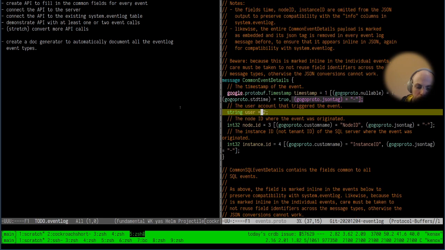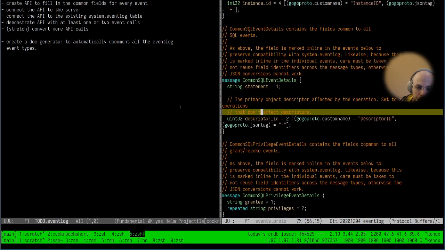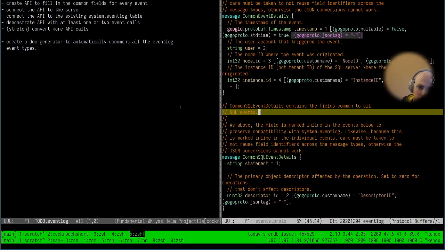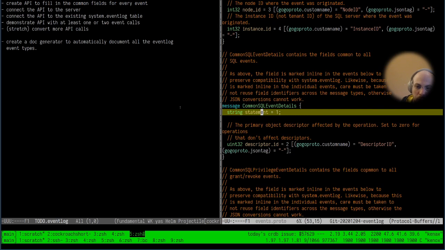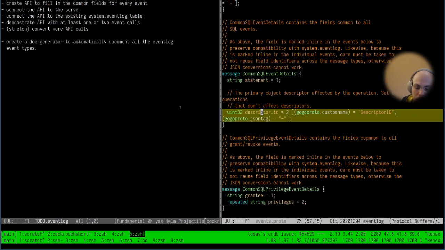All right. So we need an API that adds details to the payloads. And then we have for SQL events a copy of the SQL statement and a copy of the descriptor where the operation is taking place.